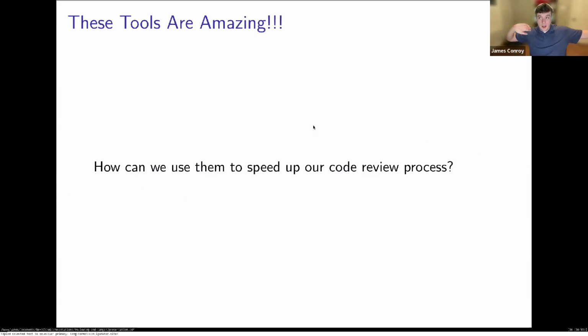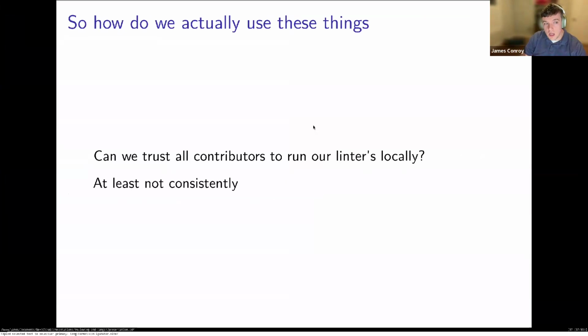So I think we can all agree these tools are amazing. We can really use them to make our code better, more consistent, prettier, find security issues that we didn't know existed. How can we use them to speed up our code review process? Can't we just trust all contributors to run their linters locally and fix anything before pushing and asking for a review? Well, can't, at least not consistently.